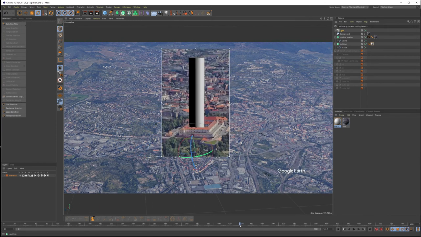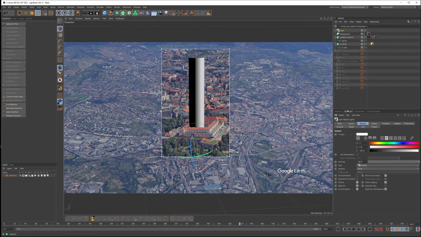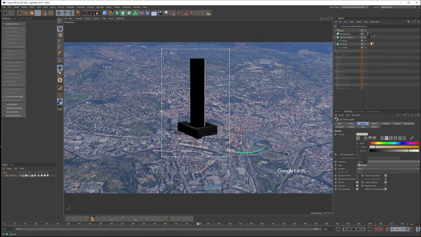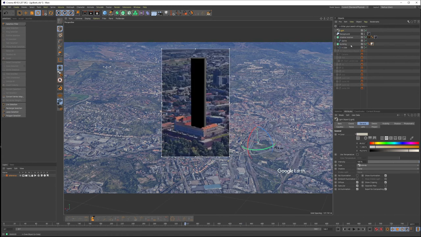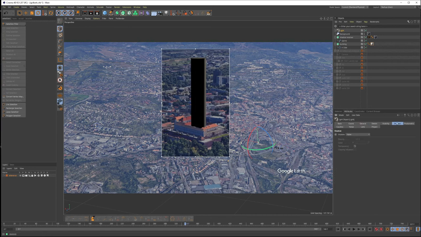And we rotate it so the light goes from the right. That's fine. The light color is a little bit different. It's like a little bit reddish. Yeah, like that. And the shadows. Okay, we have to turn shadows here.